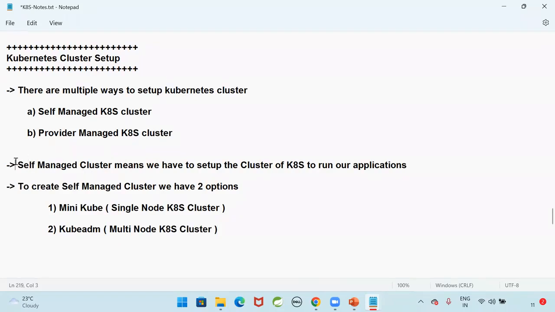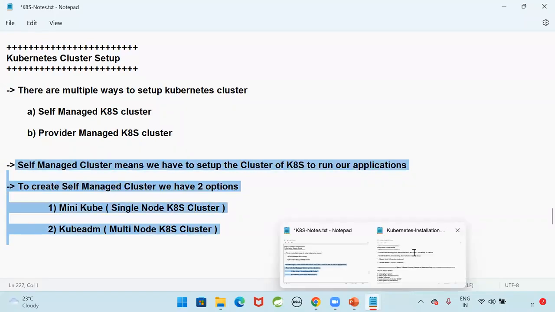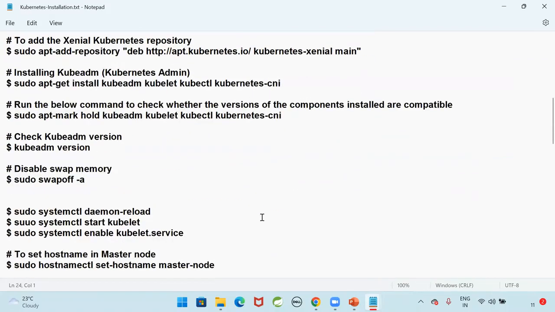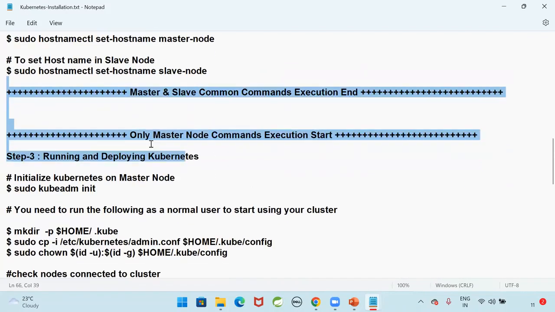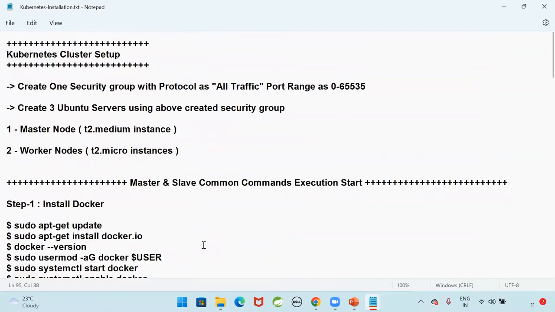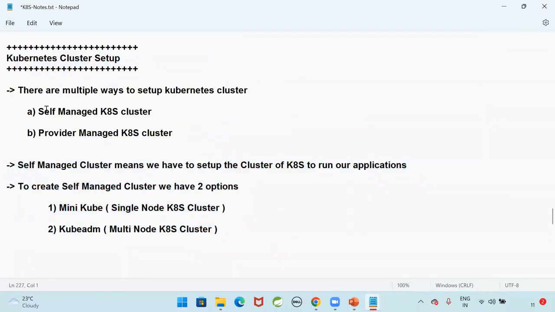Self-managed cluster means we have to set up the cluster. We are going to set up virtual machines. We are going to install Docker. We are going to install Kubernetes. We are going to install kubectl. We are going to execute the commands. We are going to deploy the applications. All these things we need to do manually. If we are doing things manually, then that is called a self-managed Kubernetes cluster. That means we are setting up our infrastructure, taking virtual machines and installing Docker software and Kubernetes software. We are going to manage everything on our own. That is called a self-managed Kubernetes cluster.